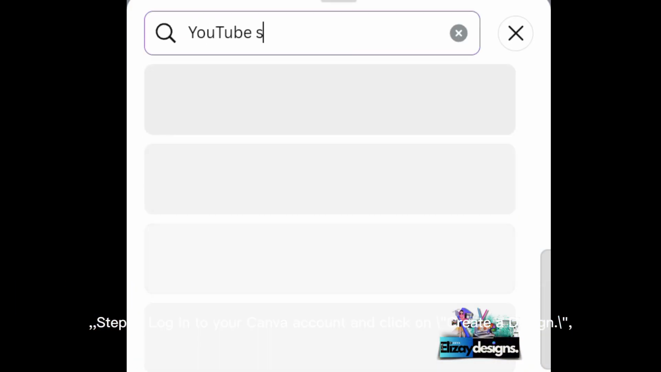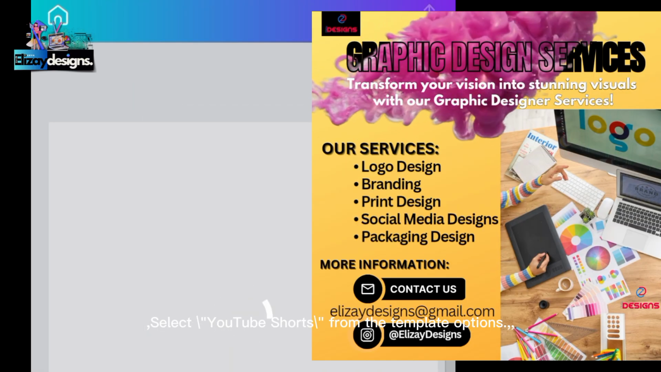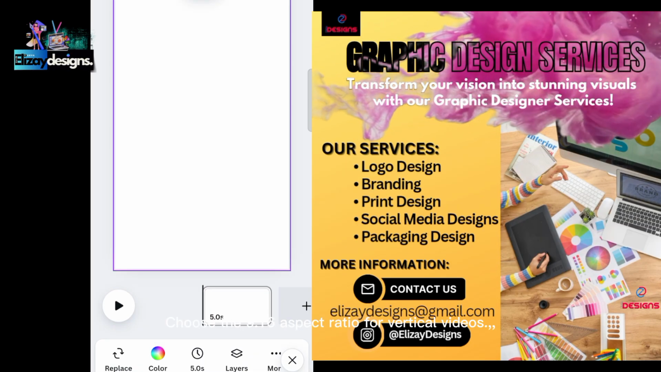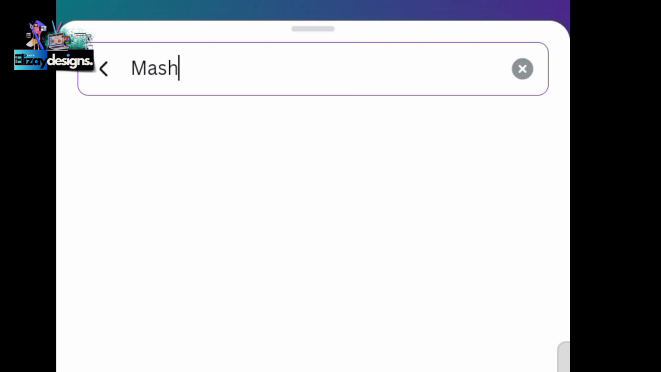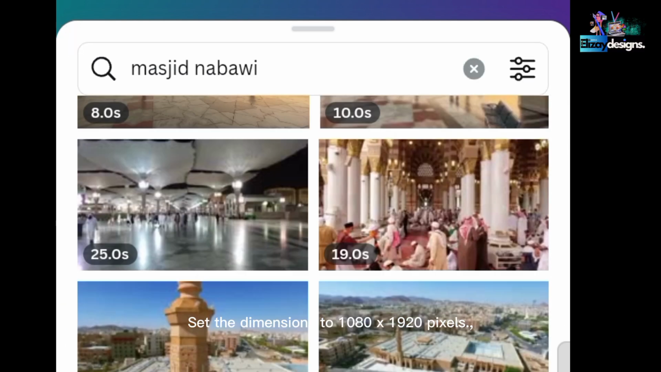Log into your Canva account and click on Create a Design. Select YouTube Shorts from the template options. Choose the 9:16 aspect ratio for vertical videos. Set the dimensions to 1080 by 1920 pixels.